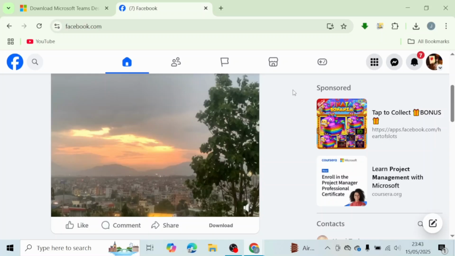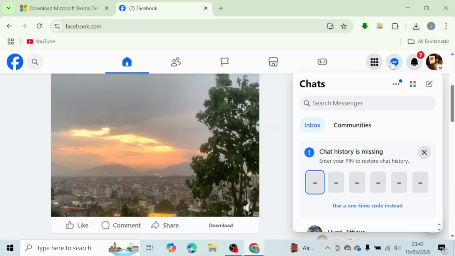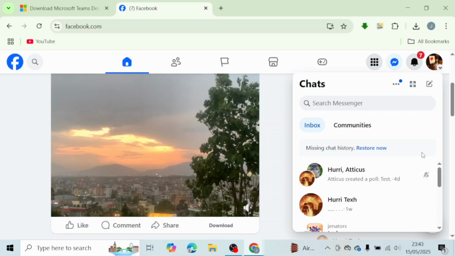So, for that, the first thing you can do is head over to your Facebook, and head over to your chats of your Facebook in your browser. Unfortunately, we do not get the automatic spell checker within the Facebook features. So, what you can do instead is use the browser that you are using.